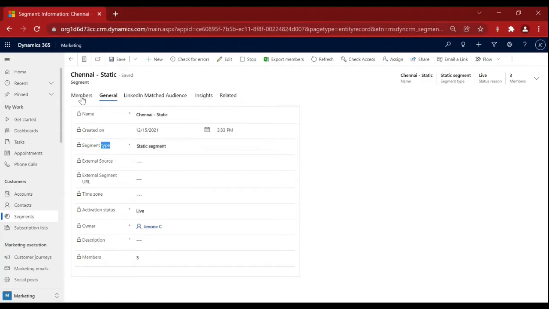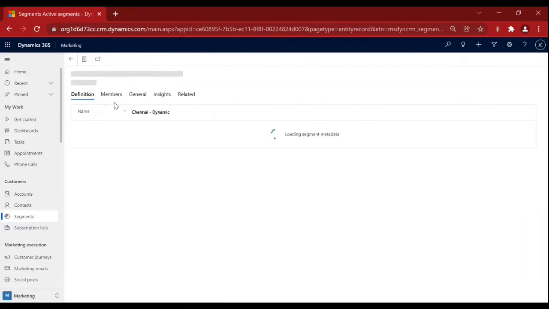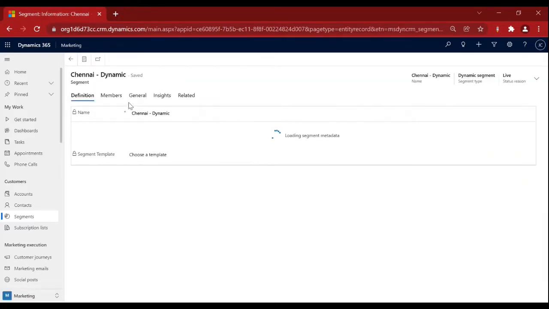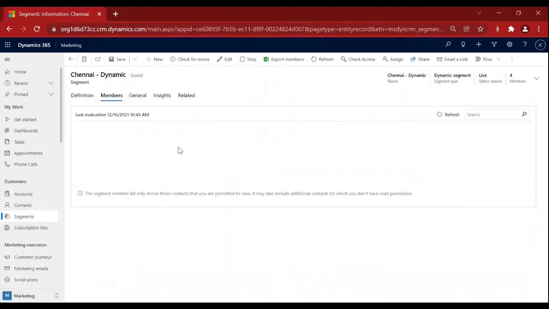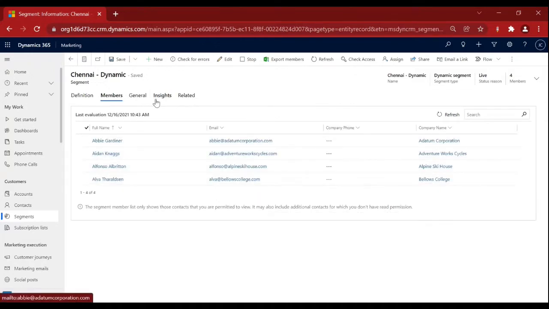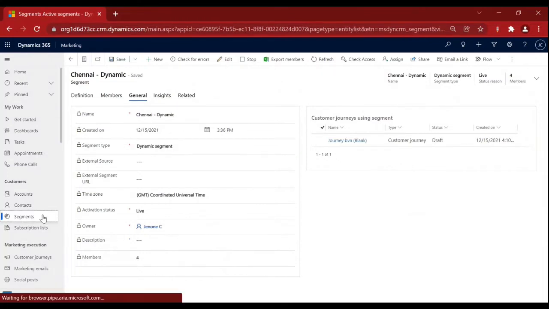And once this is done, when you come to this members tab, here you will be seeing the list of members. And similarly, if you go to dynamic also, the same thing will happen. So you will see the list of members here. Here you can see the query as well. Okay, so based on this query, these are all the members available under this segment. And here it will be dynamic segment. Okay, so any query in this segment part.